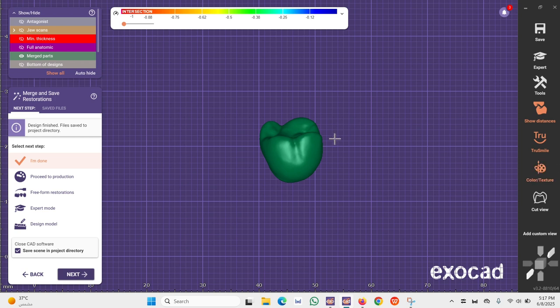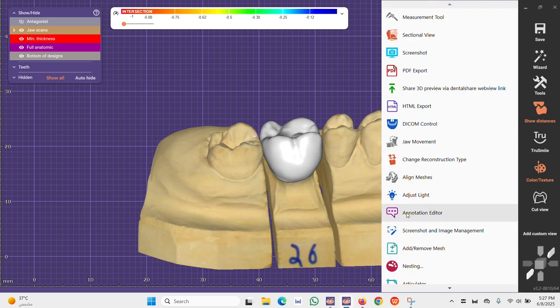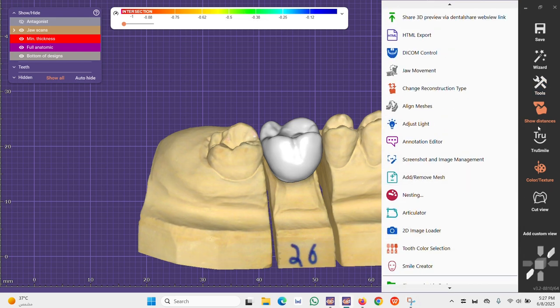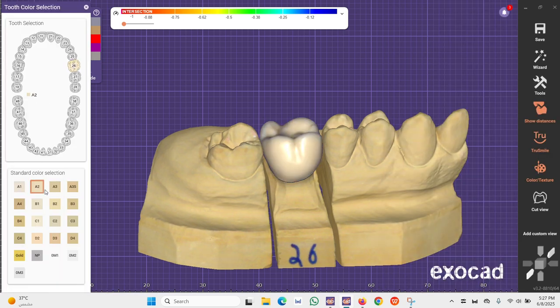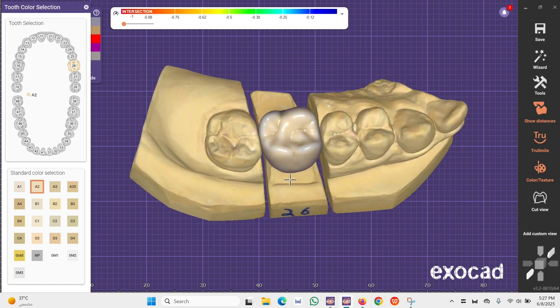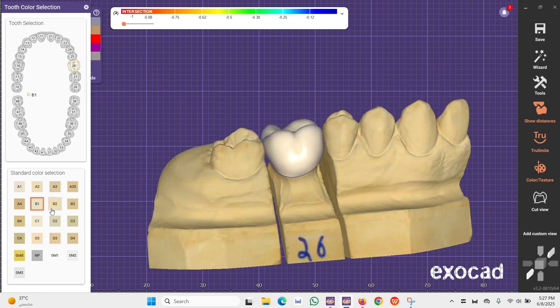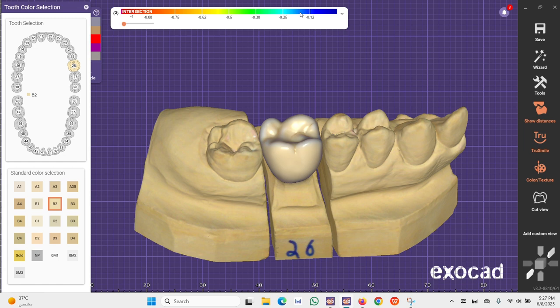We're basically done already. But if you want to visualize how it would look in the actual patient, you can hit tools and go all the way down to select tooth color. Over here I've selected A2, but finally I think I'm going to settle for B2 because usually in posterior teeth we select a bit of a darker shade to match the corresponding tooth as well.